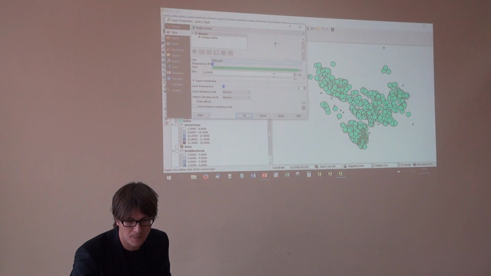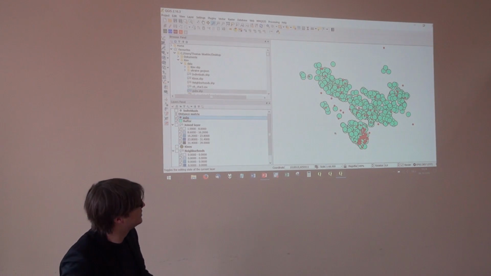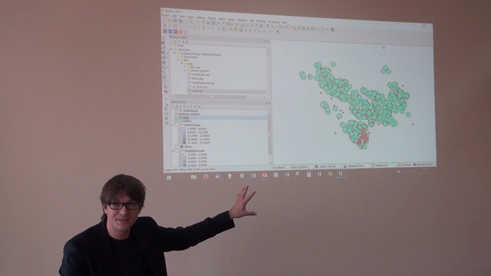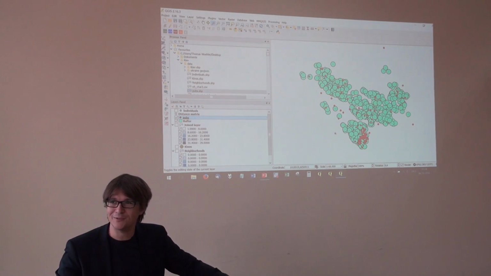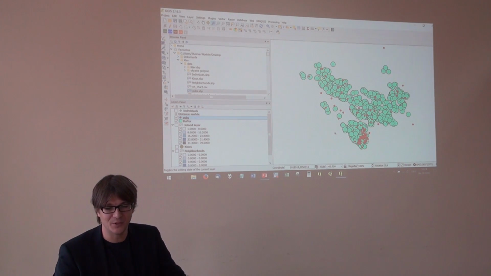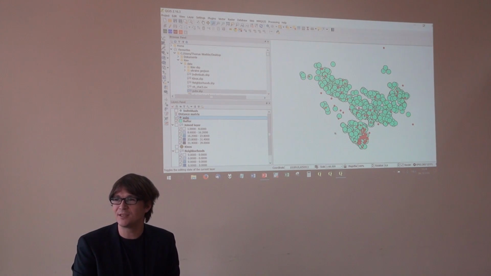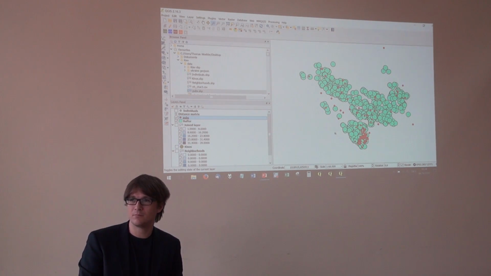So I will make them red. So you see there's some areas in Constance where there is a lot of bars, and there are some areas where there's not so many bars. So, and now we want just to count how many bars are in each circle. That's something we can already do, right?